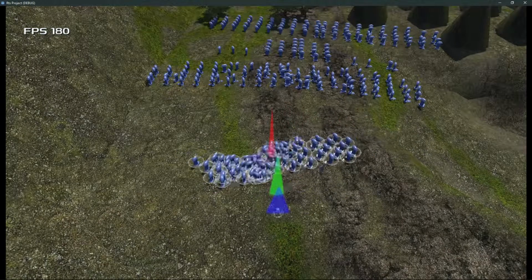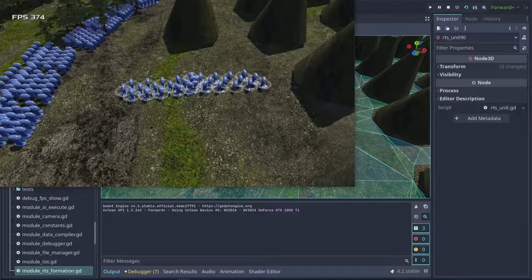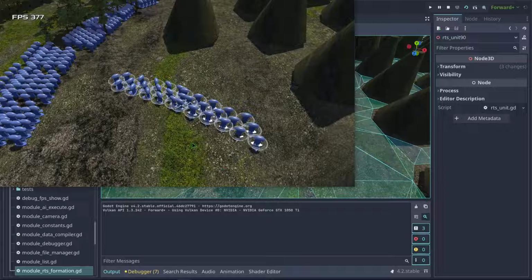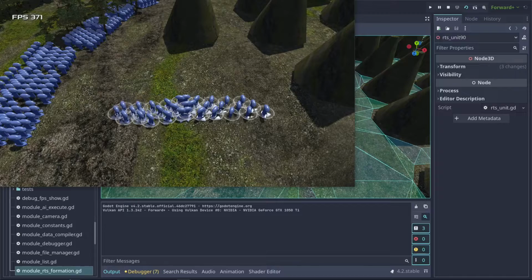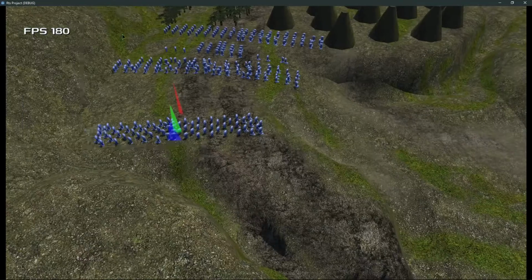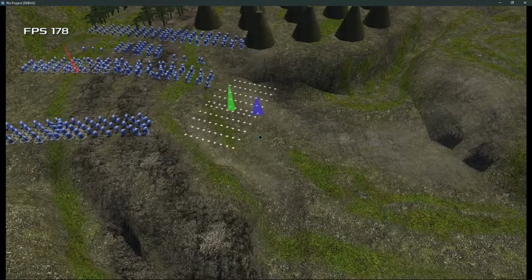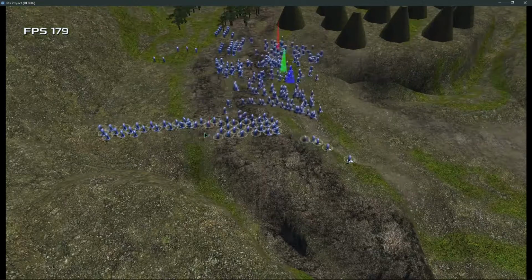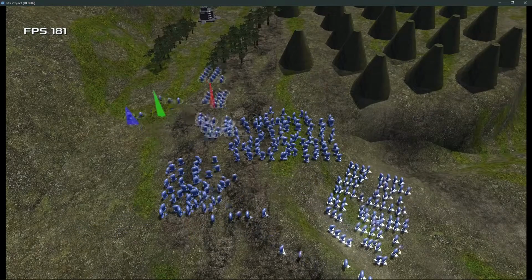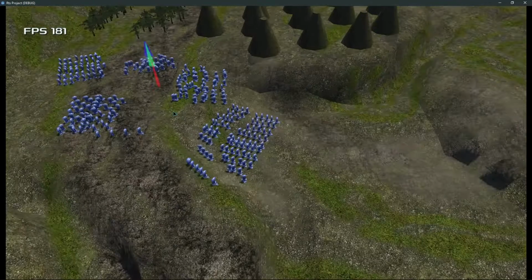On the first part I'm going to be teaching you the basics of the formation system, and at the end you're going to have a formation system for your RTS or personal project. And on the second part we are going to a more advanced layer, and I'm going to be previewing the formation and also allowing the player to modify that formation in real time.